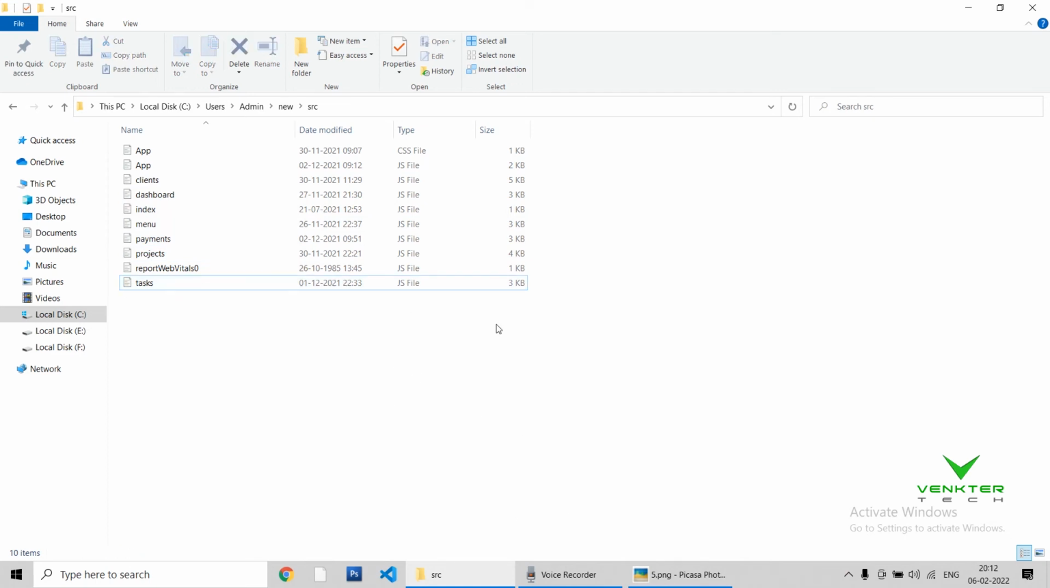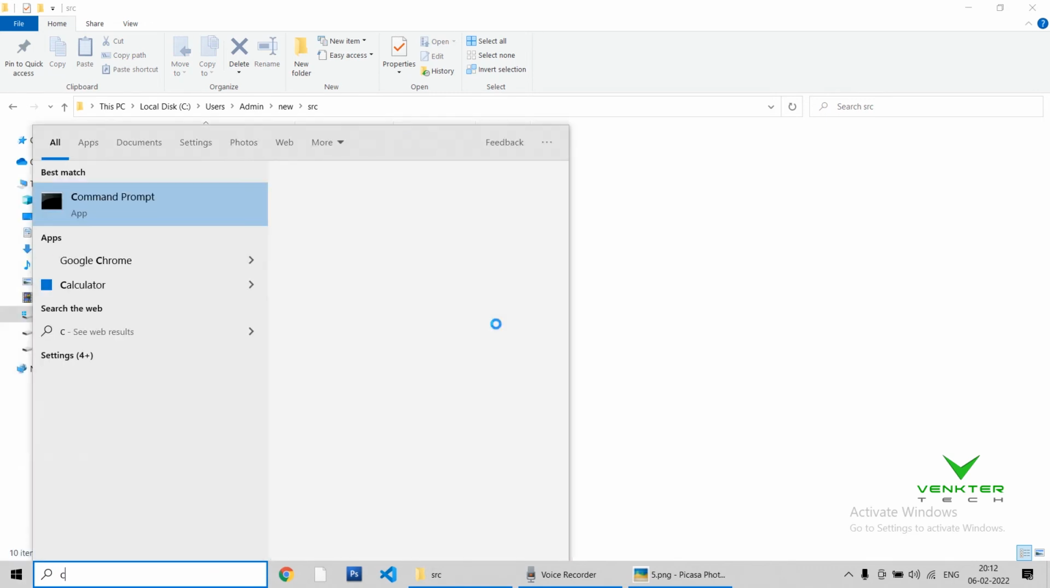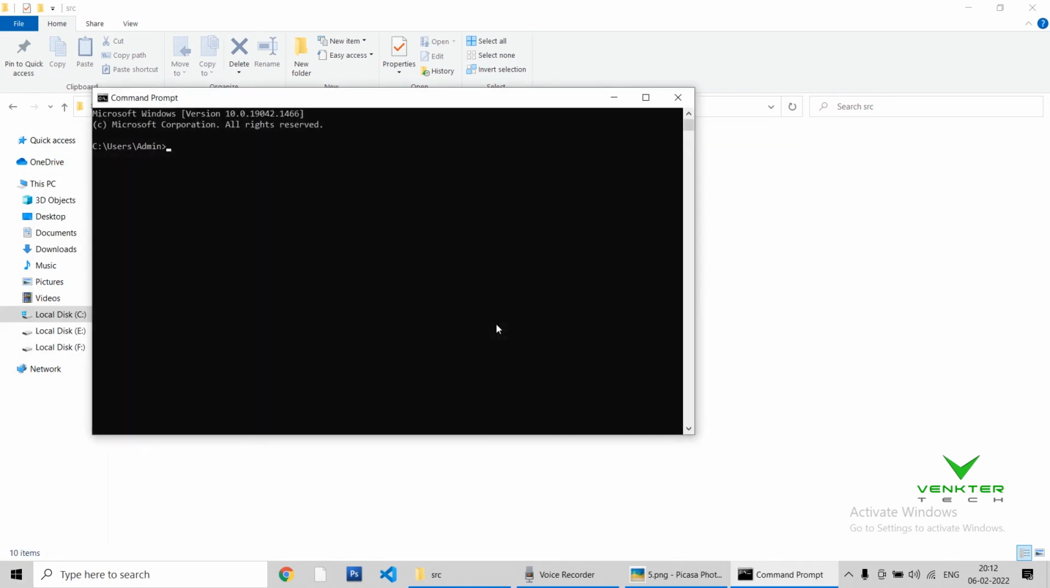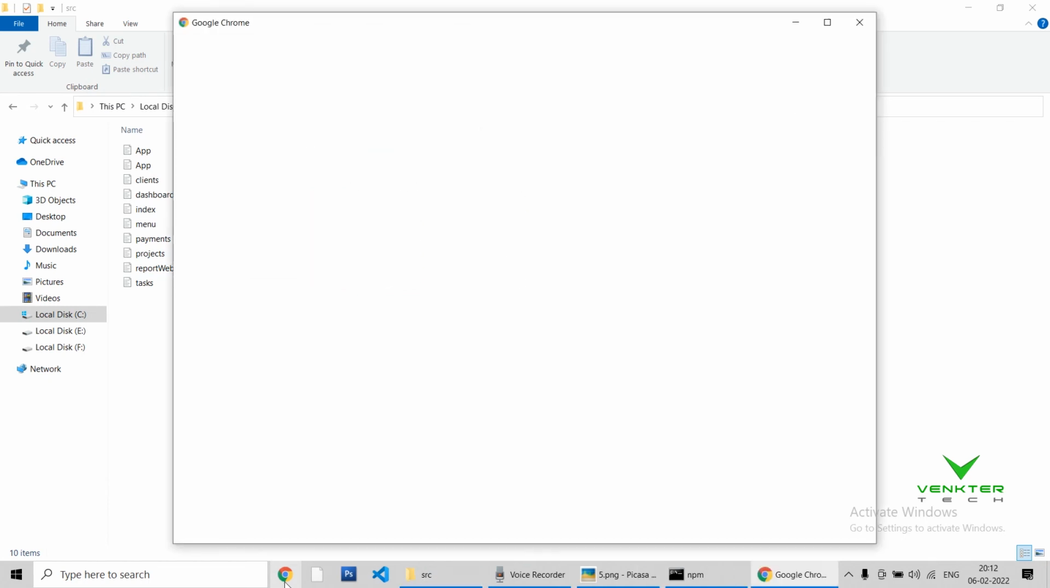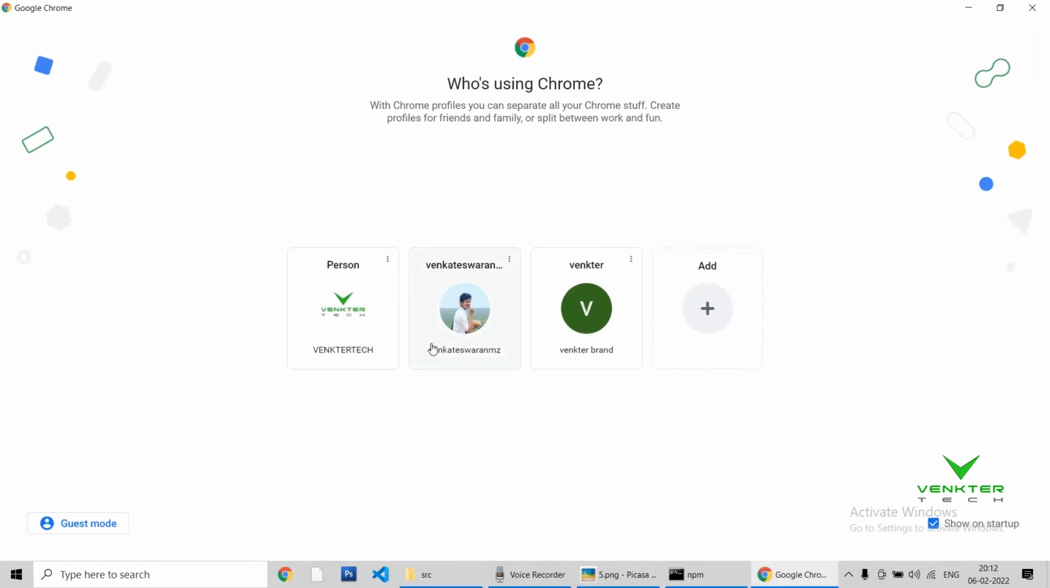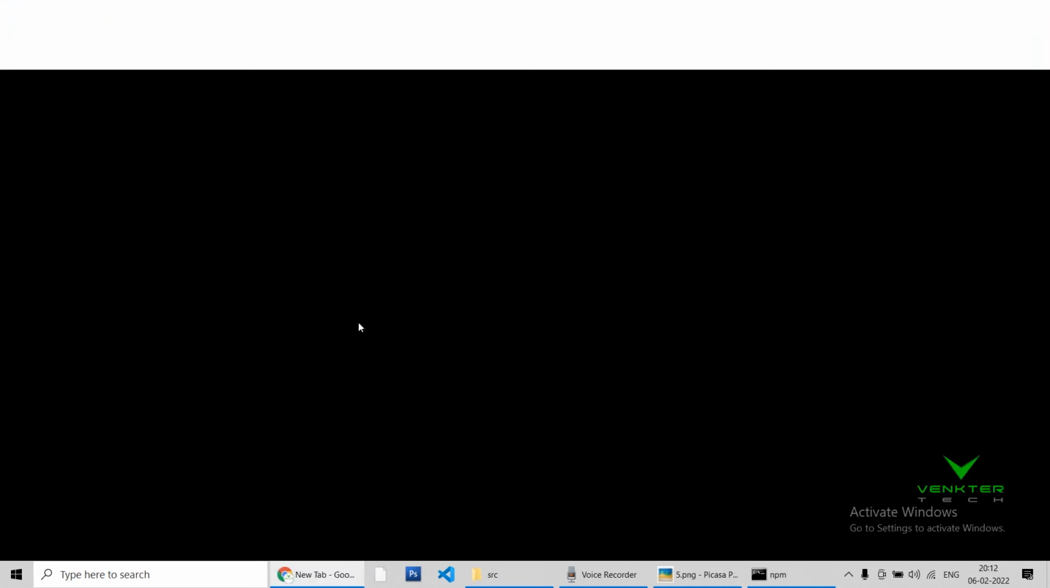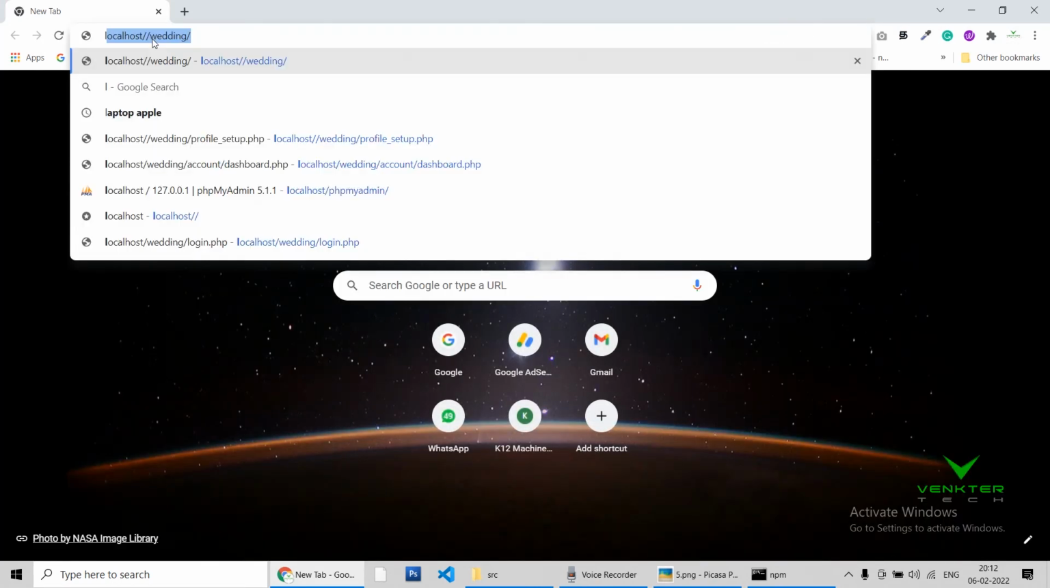I am going to run it first of all. I type the command cmd, cd new and npm start. I need to wait some time. I minimize and open Chrome. If you have it opened already, you don't need to.